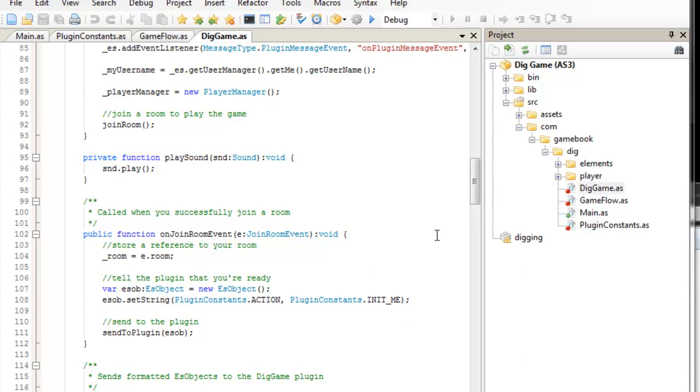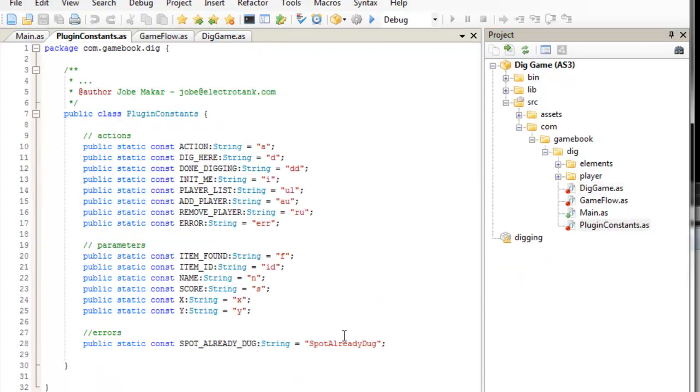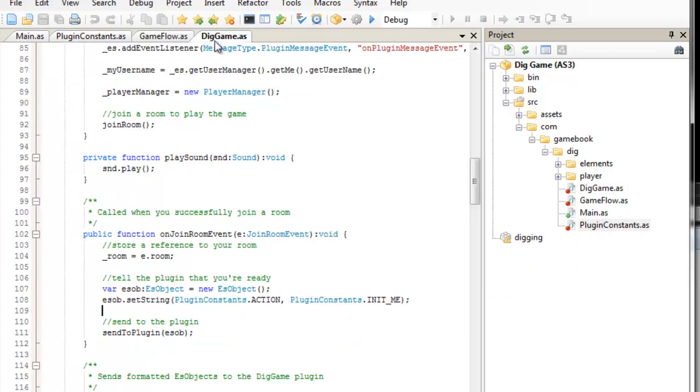Okay, so when we create those plugins, notice here we create an ES object, basically, which is our Electro server object. And then when we want to send its content or the values to it, we would essentially call ES_ob.setString, basically set the string for my Electro server object. And then I need to pass two strings to it. So the string is action and another action called init_me. So what's happening is that I'm using those plugin constants as you see here.